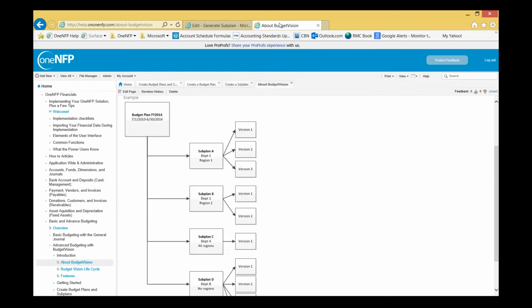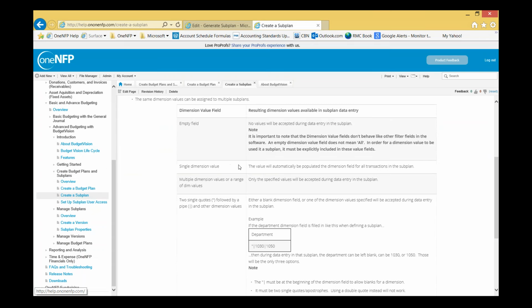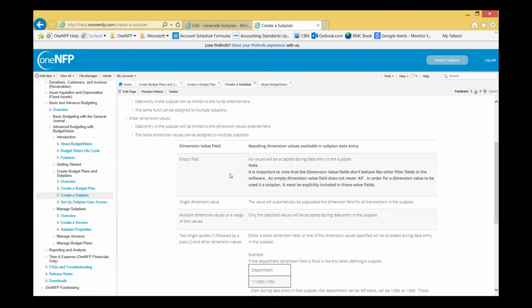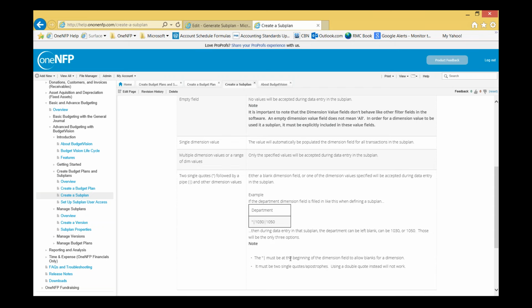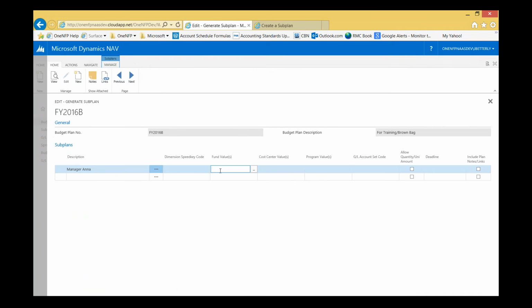So I would like to point out to you at this moment, in the online help, when you create budget plans and subplans, create a subplan, there's a table here in the instructions for creating a subplan that helps walk you through what your options are and how you might use the filtering for the subplan so that you can get the results that you want. So if I list specific values, those are the only values that that manager can create or can post budget for, or enter budget for.